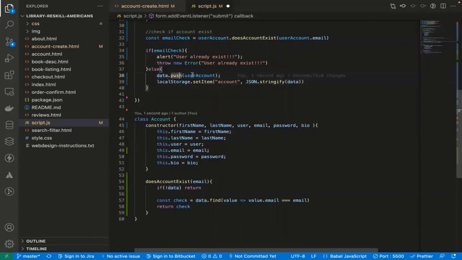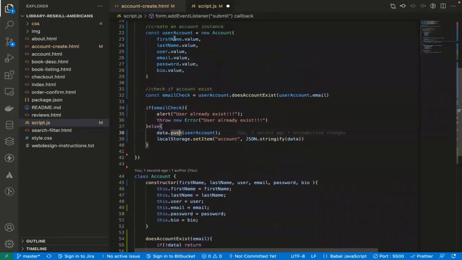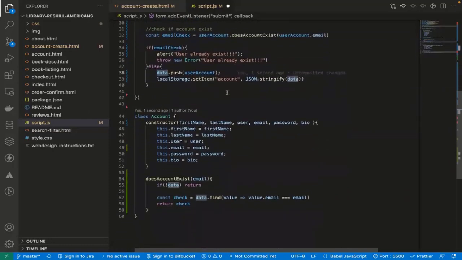So I'm pushing data because I've pushed this account into this data. So data.push means I want to add this user I've just added now. I want to pass it into this data. Then I'll set my local storage using the keyword called accounts, and I'm going to save it. Okay. All right.